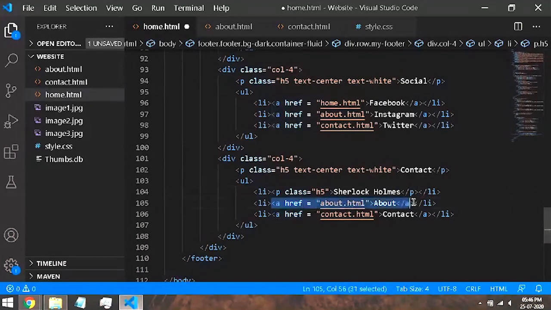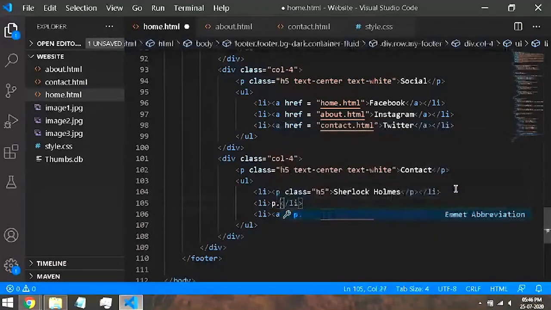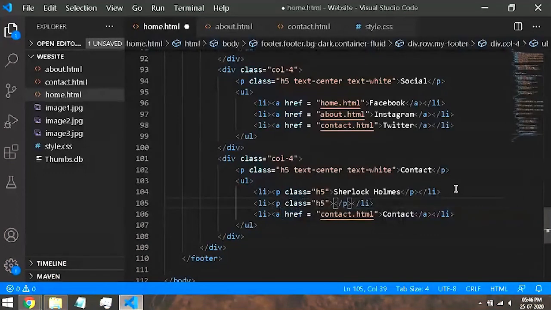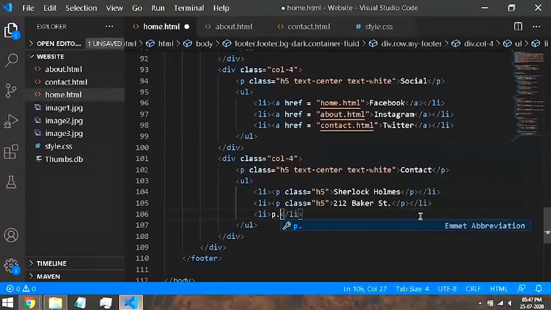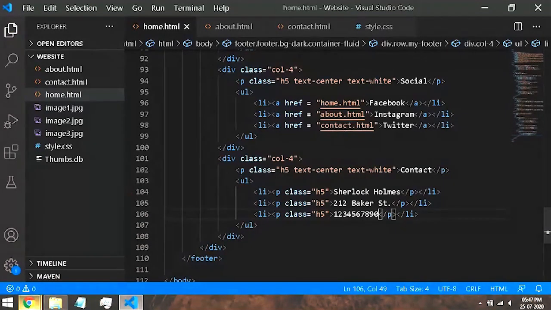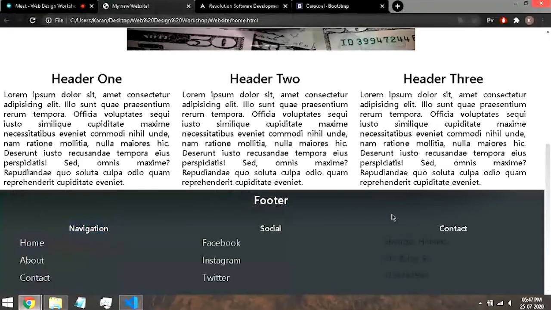What is Sherlock Holmes' address? So that is Baker Street, 212 Baker Street, and whatever his number is. Again, P, class of H5. So yes, let's see how this looks. Yeah, so we have navigation, social, and contact.